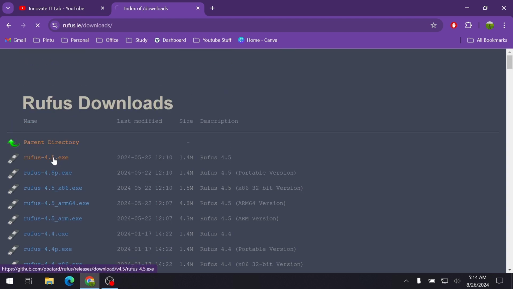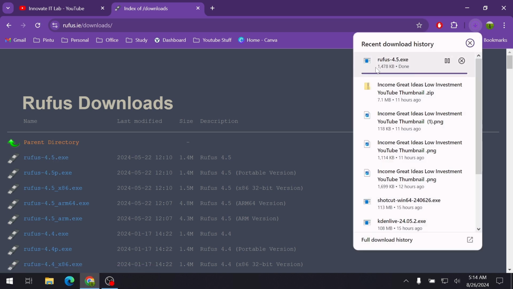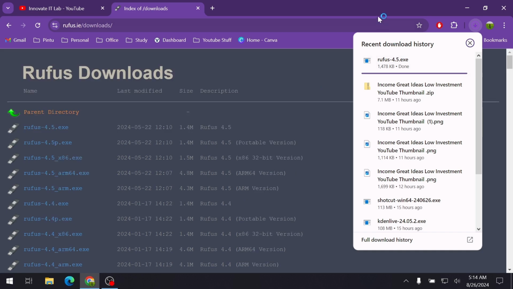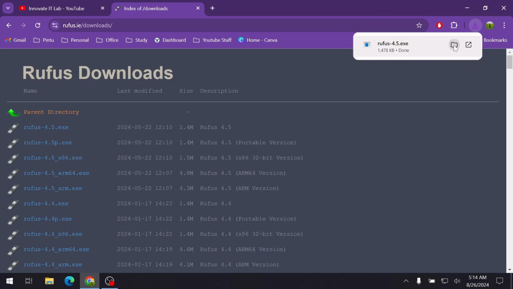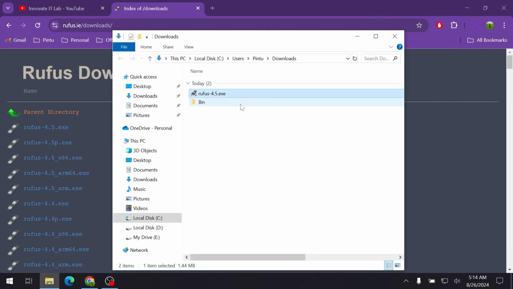So let's click on it and it should be downloading over here. So it's downloaded now. So let's open this. This is the file. So before installing or before opening the software, we are going to put our pen drive that we have.